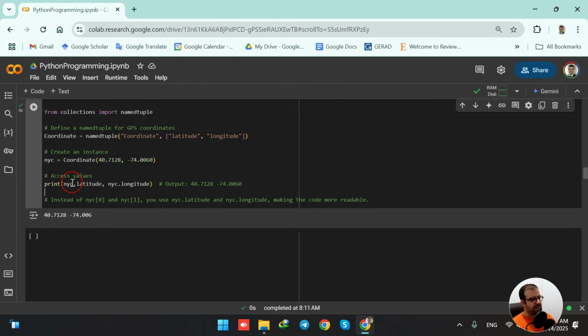For example, now that I see, okay, here we're talking about the NYC, which is probably New York, and its latitude. And here we are talking about NYC longitude. Okay, we are talking about a coordinate. So it's understandable for someone who did not develop this code. It's understandable for that person as well, most probably.